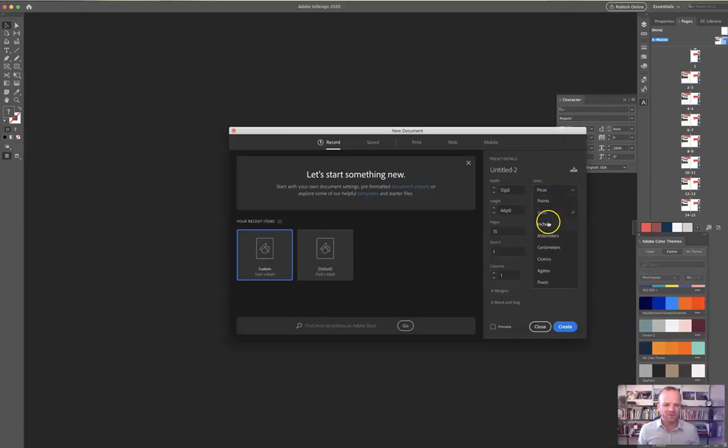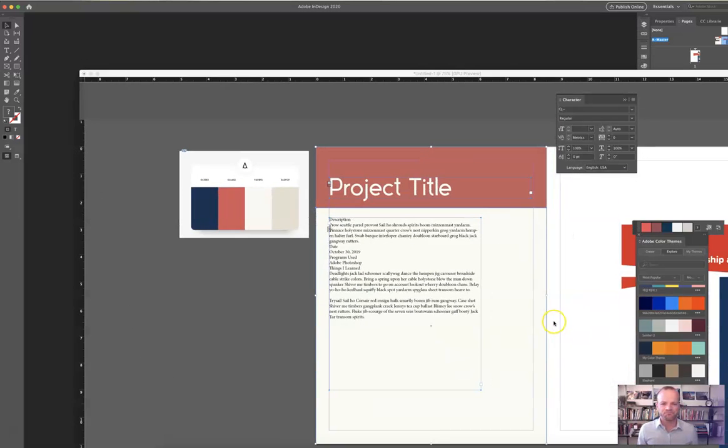I am starting a new project here. I'm going to bump this over to inches so I can tell what's happening. Perfect. I want portrait orientation. I do want the facing pages. How many pages? Well, that depends how many projects you're doing. On this one, I'll go ahead and throw in 15 pages. You can always come back and add more. Not a big deal. I'm going to hit create.